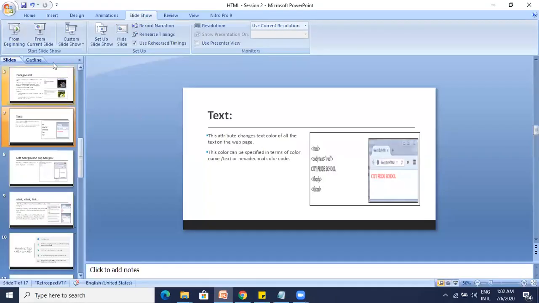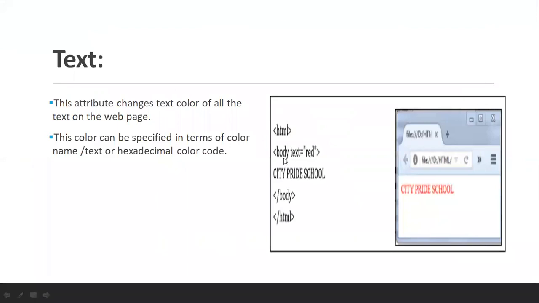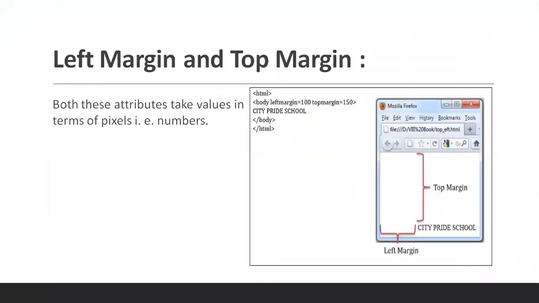So the next attribute after text, as we have done, body text equal to red, or any other color, will get shown on your web page. Next comes left margin and top margin. Both of these attributes take pixels, that is, numbers. How do we write it? As you can see here, body, the left margin is one word which you have to write as attribute equal to how many pixels of space you want from the left side, and for top margin you have to specify how many pixels you want empty from the top.